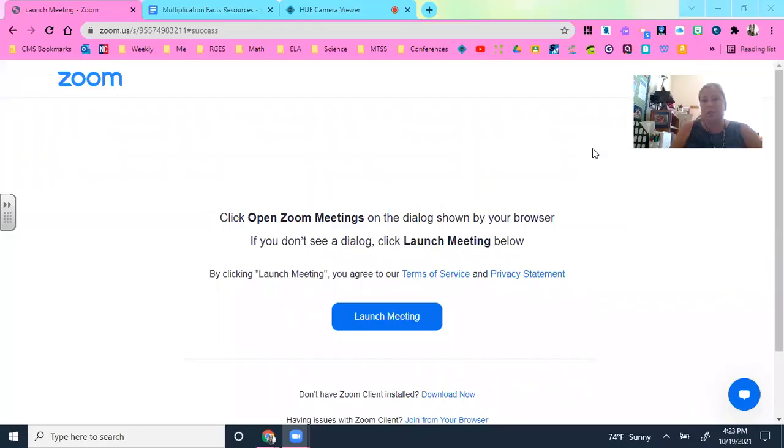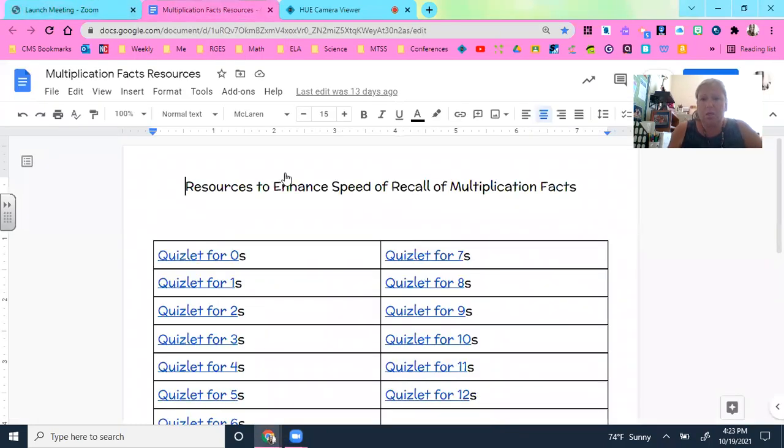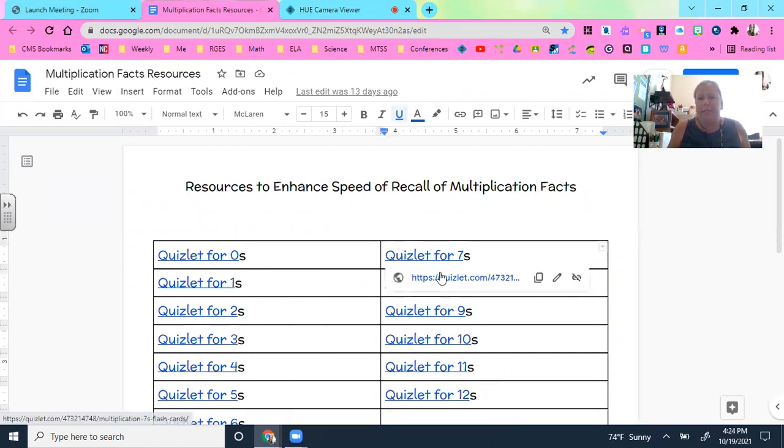And I will send you, or your teacher from your child's homeroom will send you this Google Doc. And on this Google Doc, I have what's called Quizlets for each of the multiplication facts, 0 through 12. It's important to remind the students that when you multiply by zero, it's always just a 0. And when you multiply by 1, it's the same number, even though those things seem very simple. And then when you get to the more difficult ones, Quizlet makes great games.